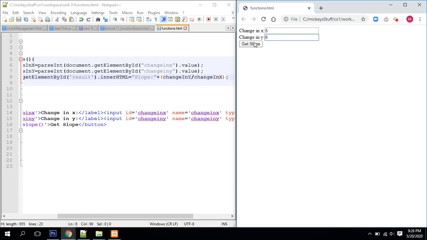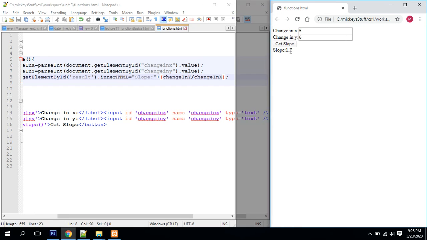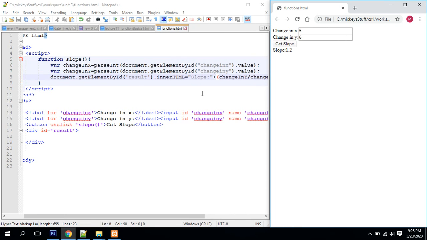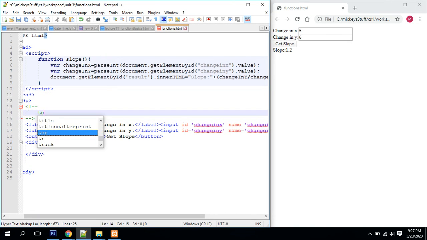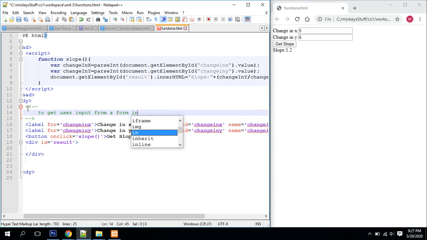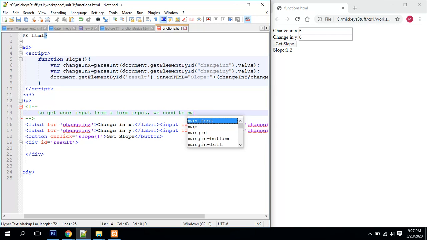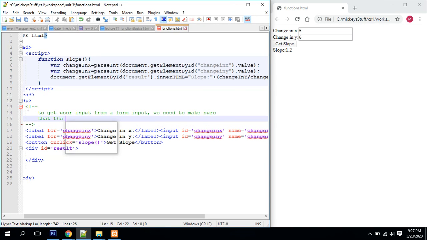5, 6. And now it tells me that the slope is 1.2. So now I'm doing this right inside of the document. I don't have to have all these pop-ups going on. So a couple notes that are happening here. First, to get user input from a form input, you need to make sure that the input tag has an ID, right? So that's the first thing that happens.